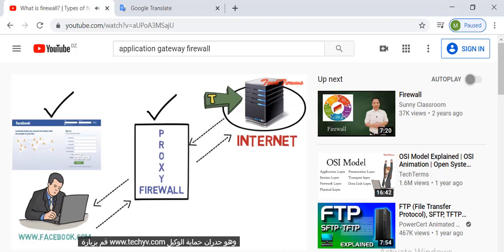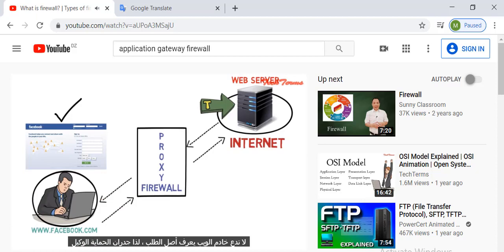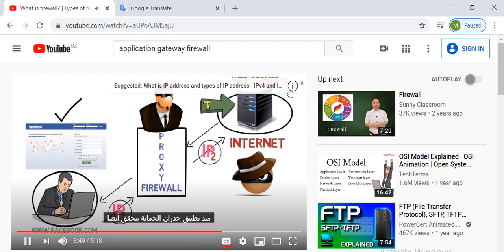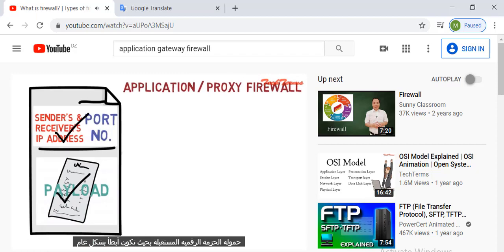So, proxy firewalls protect us from potential attackers on the internet by not disclosing our computer's identity, or I should say, by not disclosing our computer's IP address. Since application firewalls also check the payload of the received data packet, they are generally much slower than the packet filtering firewalls. Third is the hybrid firewall.